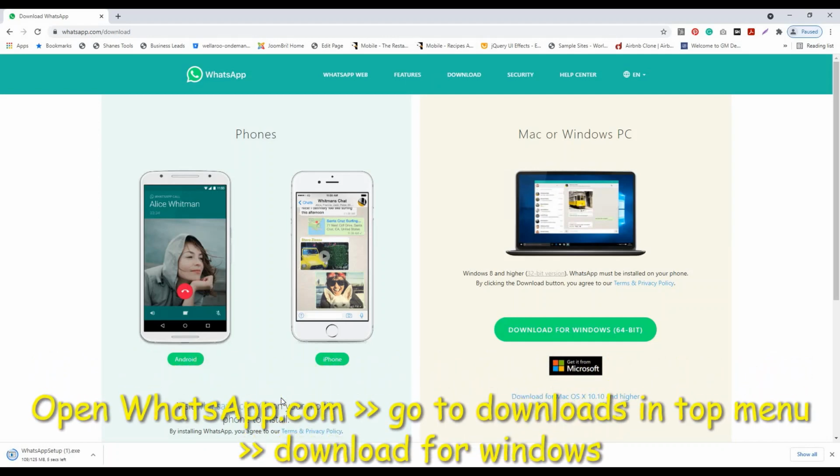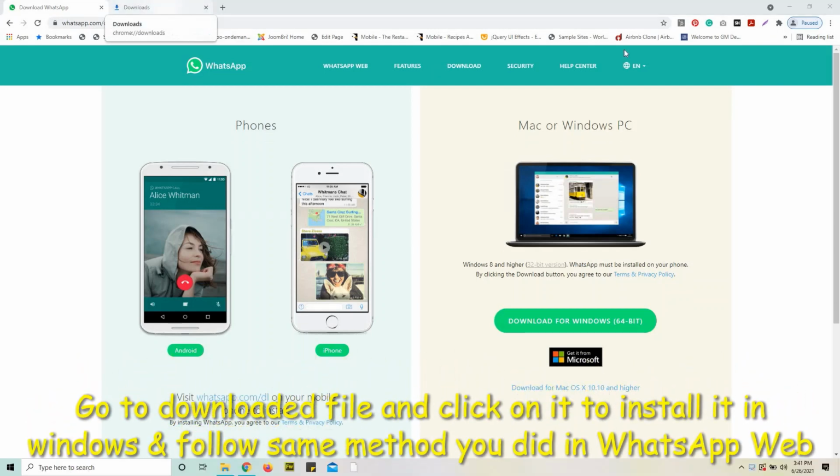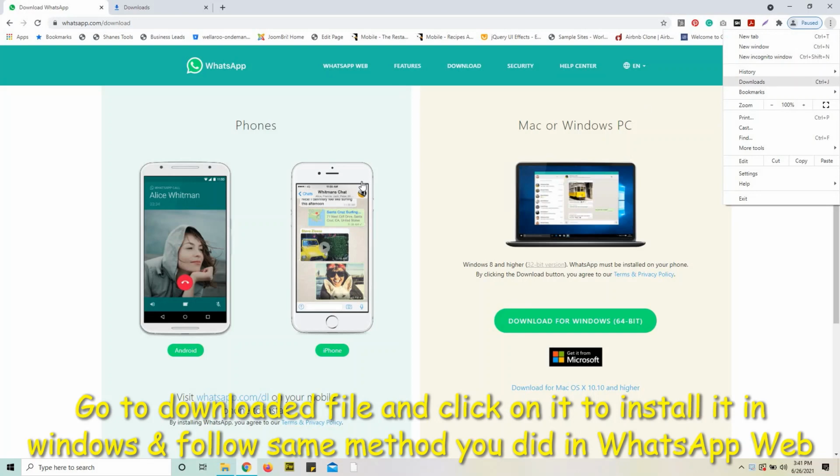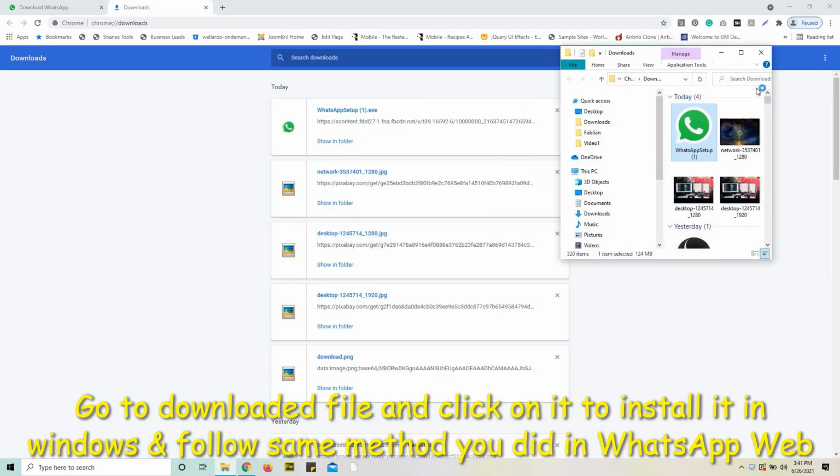Open whatsapp.com again. Go to the Downloads tab in the top menu. Then click on Download for Windows here. It will take some time to download the file. Now click on the three dots at the top and select Downloads. Then click Show in Folder, and after that run the downloaded file.